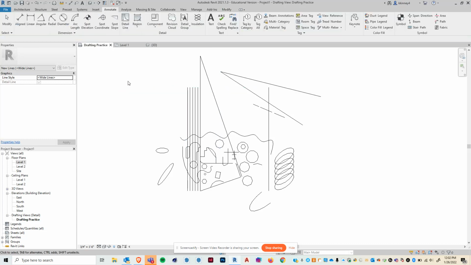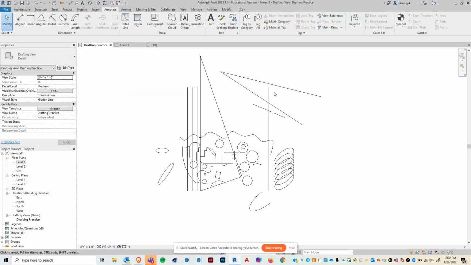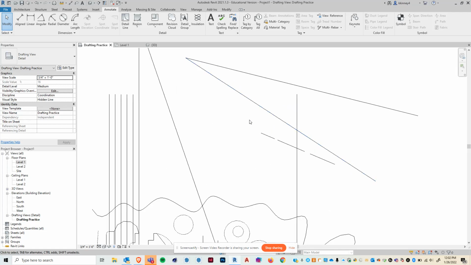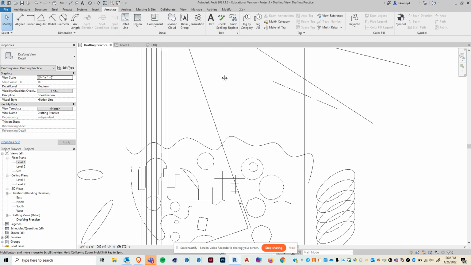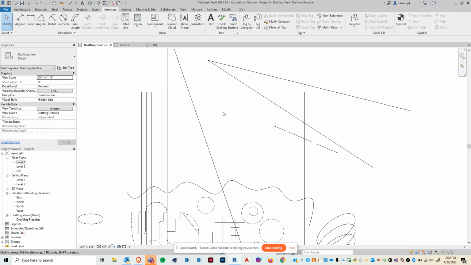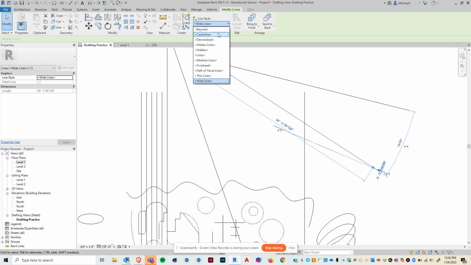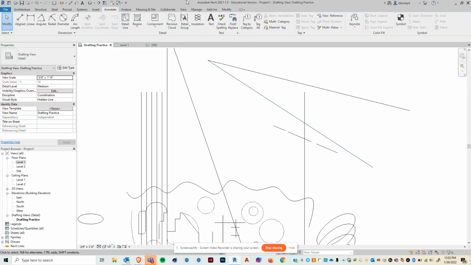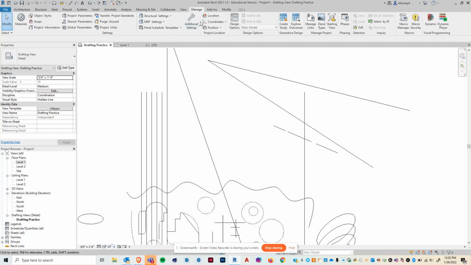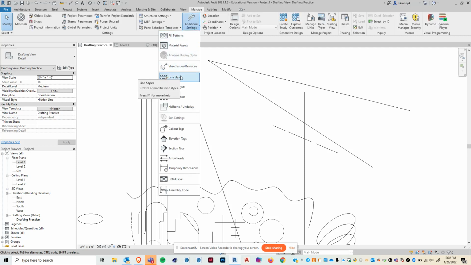Two more things I want to cover in this lecture are how do I make my own line weights and how do I do hatches. Okay, so let's say the wide isn't wide enough and you want wider lines. We can create our own that would appear in this list. So I'm going to go up to Manage, Additional Settings, Line Styles. I'm going to click that.